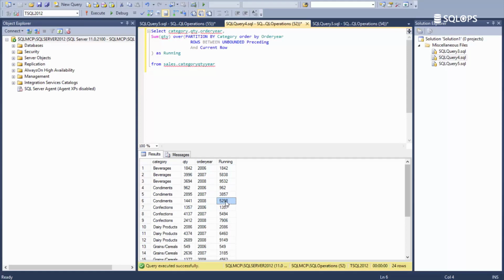So far in this module, you've learned about the different elements of window functions, how partitioning works, and how ordering and framing of windows works. In the next lesson, you will learn about the different kinds of window functions that SQL Server supports.